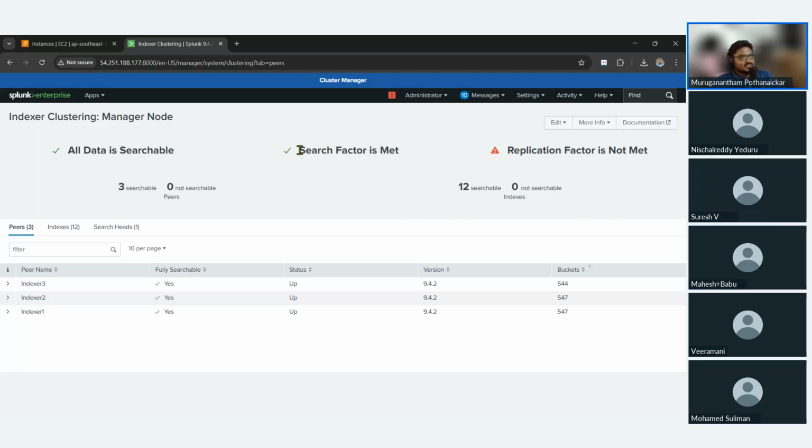If the search factor is not met, there will be business loss because users might not get enough data. They might not get the complete data if your search factor is not met. So make sure your search factor is met. As long as the search factor is met, you are in a safe zone. Meeting the replication factor is admin's need. Meeting the search factor is a business need.